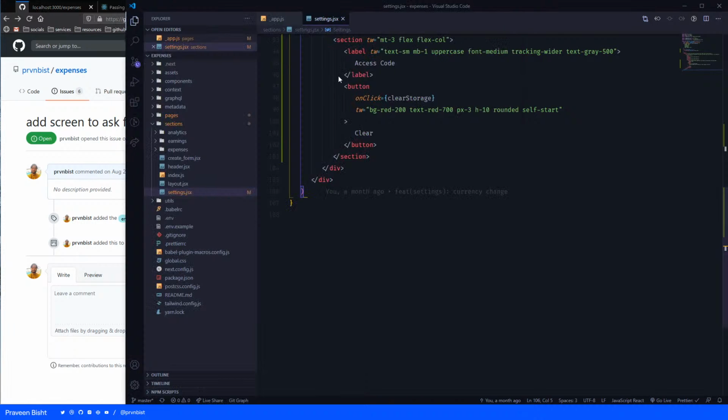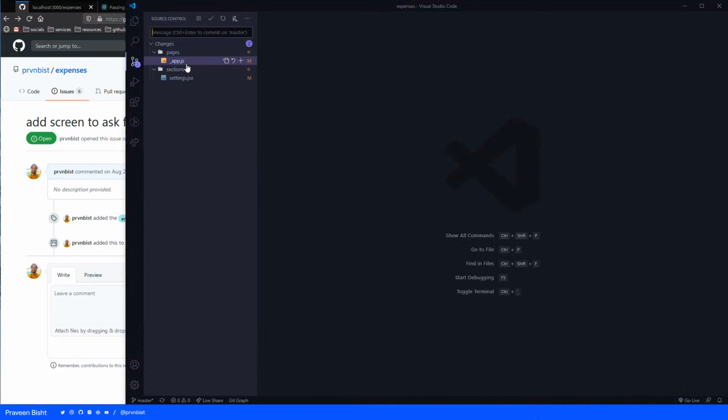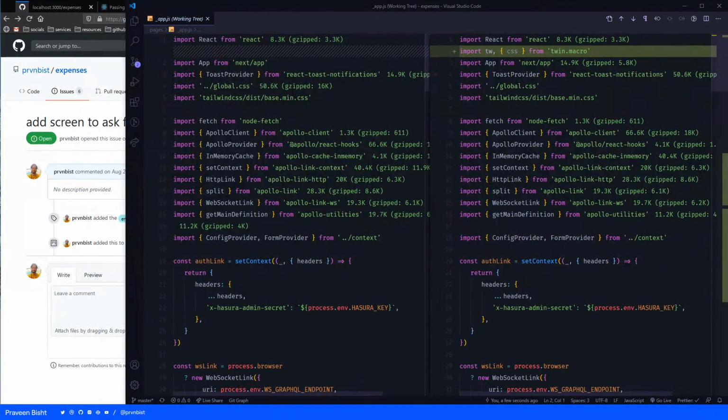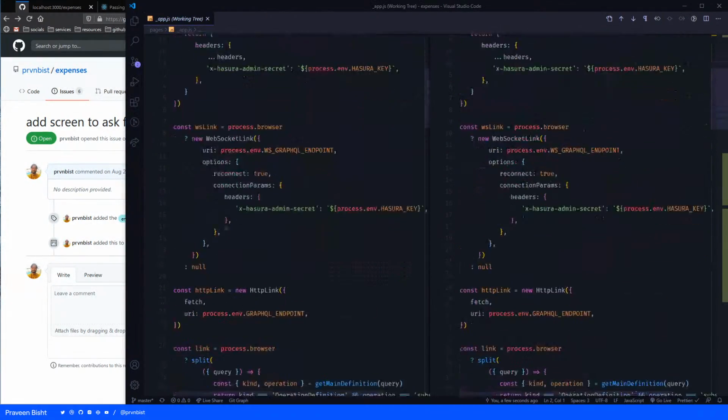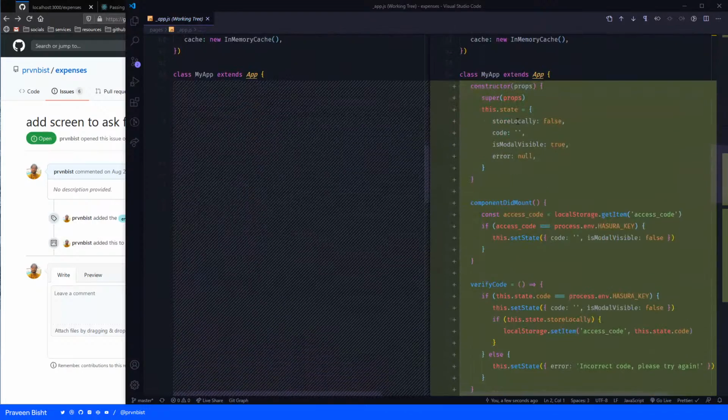So let's go ahead and go over what we did. In app.js, first of all, I added some local state to store some of the things, like the code. Whatever code the user has entered, we need to store it in local state. Then an error, in case the code is incorrect, to give feedback to the user saying this code is incorrect, please try again with the correct code. And then we give them a setting to select whether they want to store it locally or not, right?